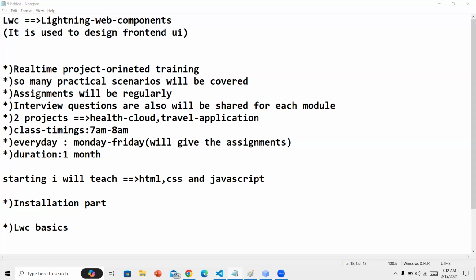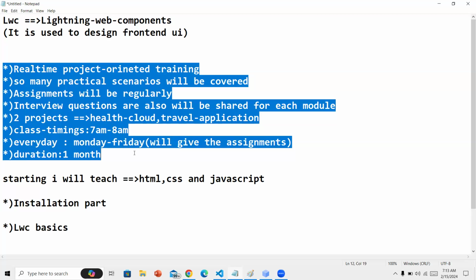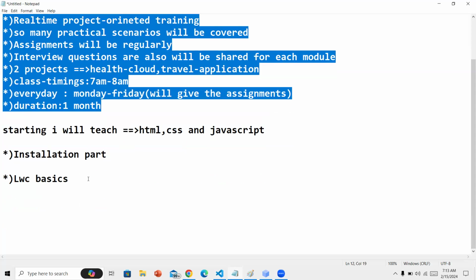Sumit, we are going to start with LWC. LWC is used for front-end UI development in Salesforce. I'm writing out everything I'm going to teach in the upcoming classes. Those are the parts I'm teaching here, mainly in today's class.